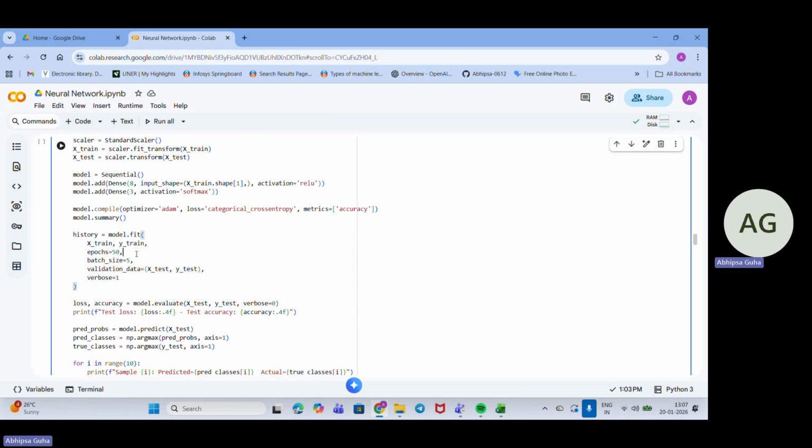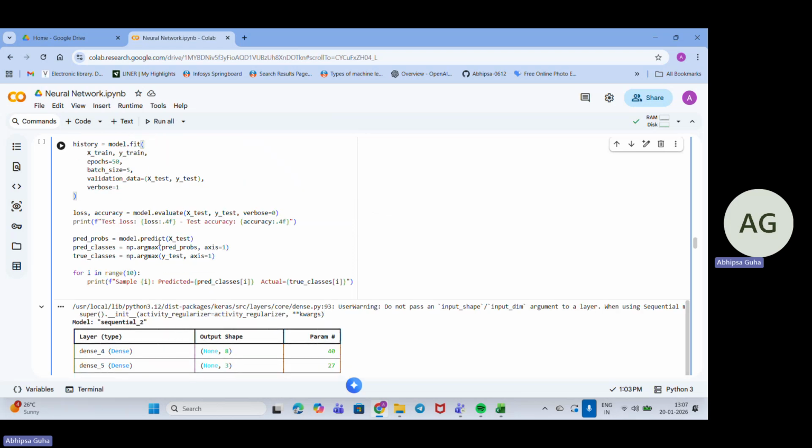When we changed the epochs to 150, the accuracy changed to 90%. For the multi-layer perceptron with 50 epochs, we have got an accuracy of 96%. The same way for the simple artificial neural network, we have taken the epochs as 50 and batch size as 5 only, and verbose 1, so that we can compare at the end. So all of the things are quite the same.